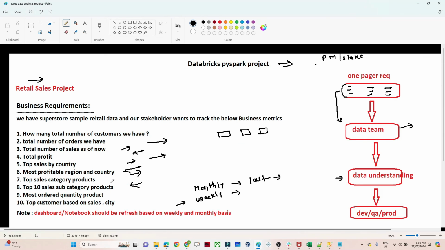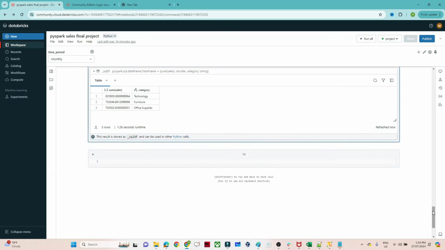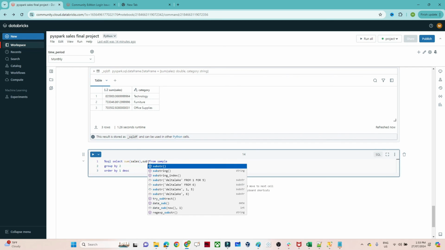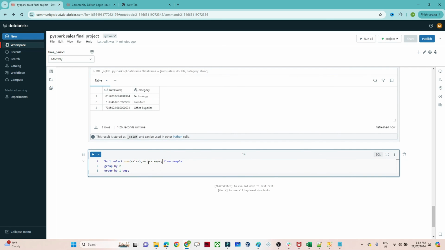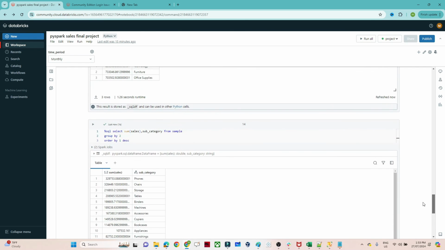And what is our next requirement? Top 10 sales subcategory products. We have to find this based on the subcategory also, but only the top 10. So if I group based on the subcategory, which is one of the columns, we have so many subcategories, but our requirement is to find out the top 10 sales subcategories.